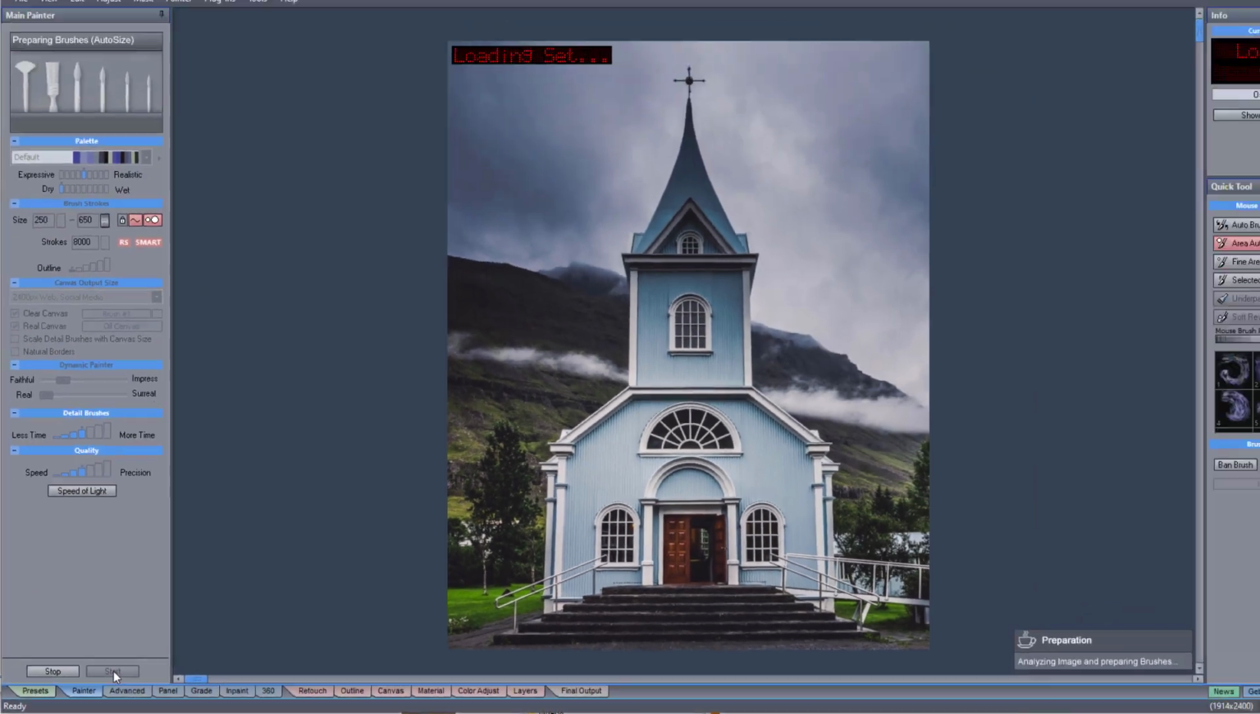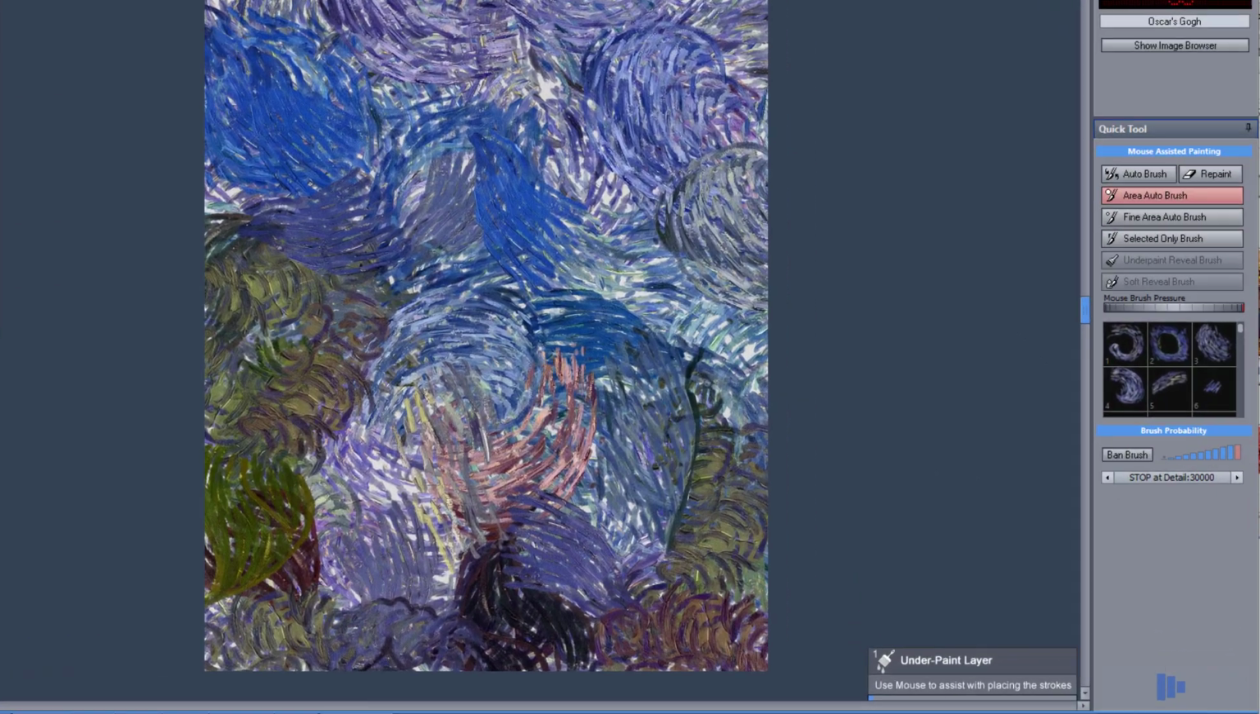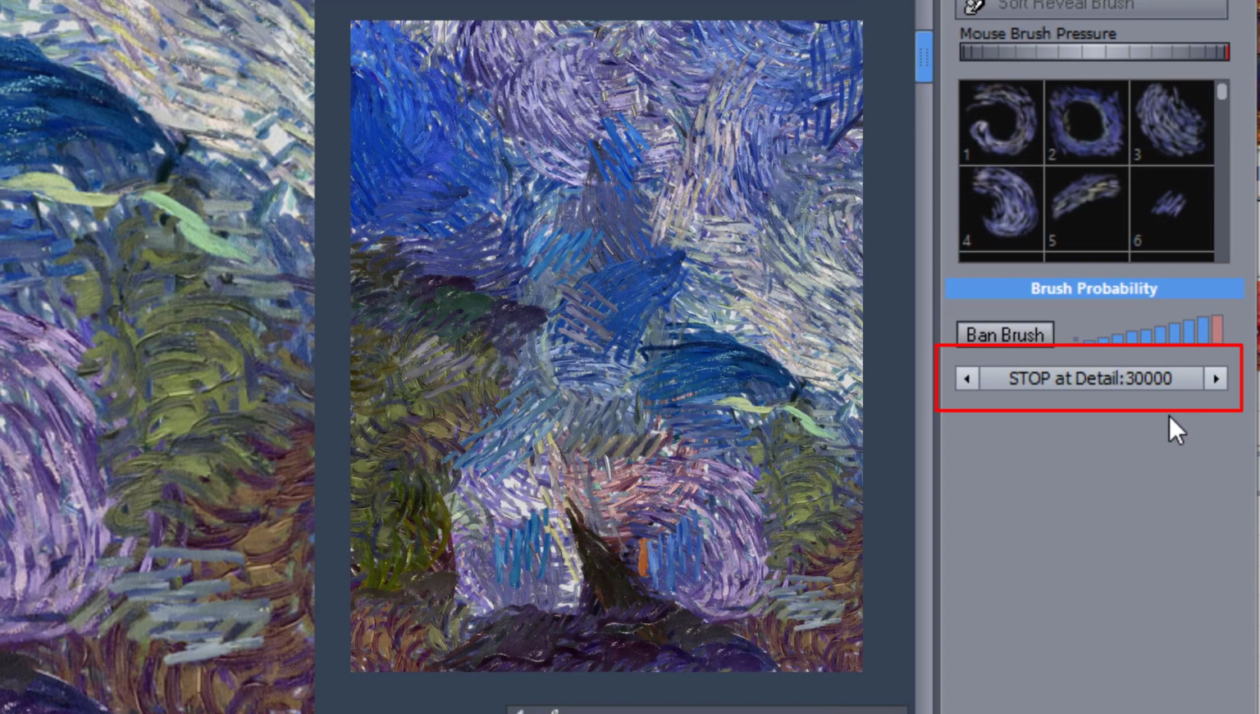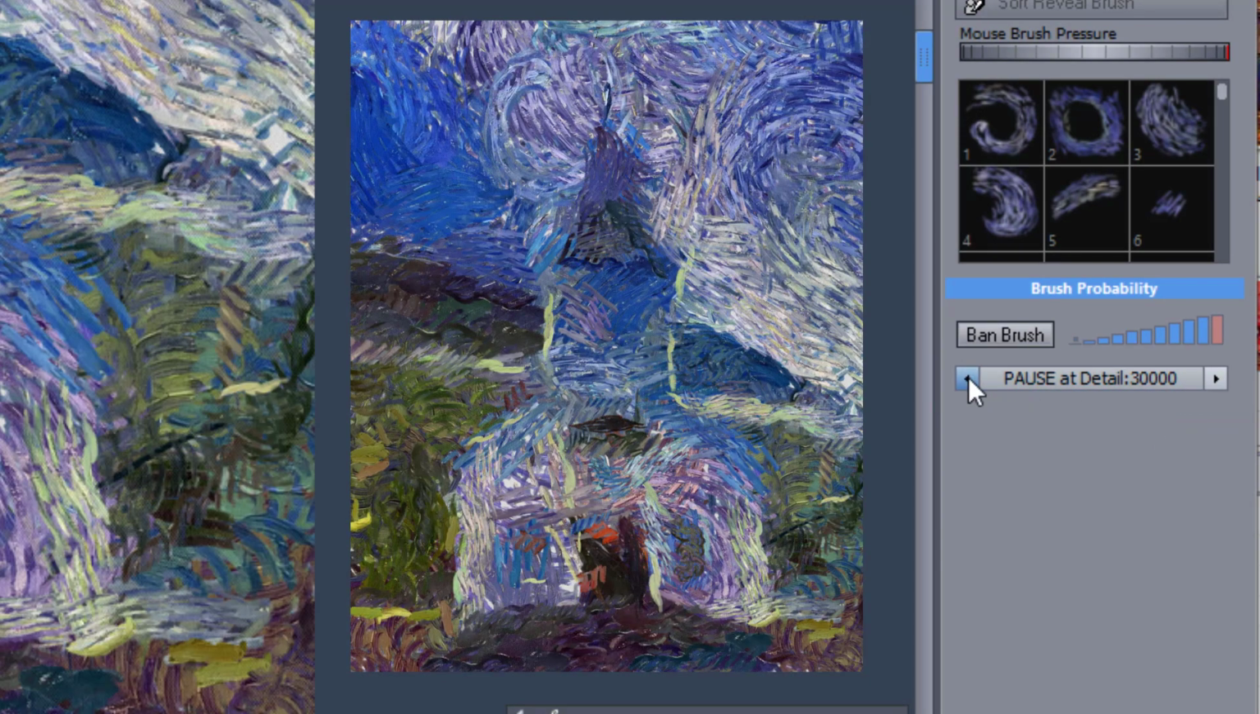Most presets stop automatically after a certain number of brush strokes, but there are some that may continue indefinitely. Look to the right side to see how the painting will come to an end. This setting can be changed even while painting.